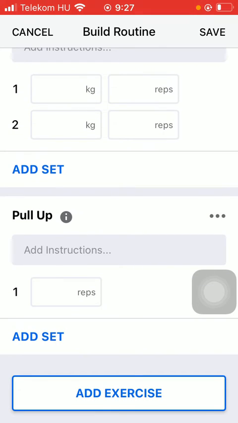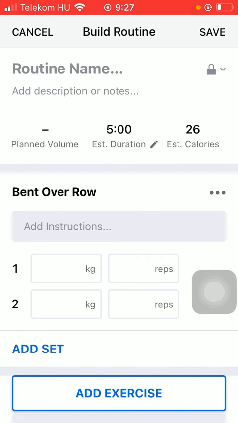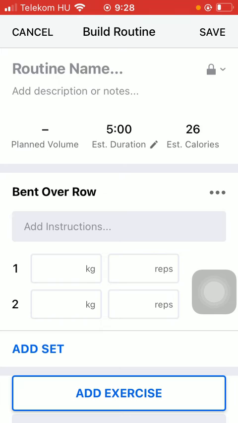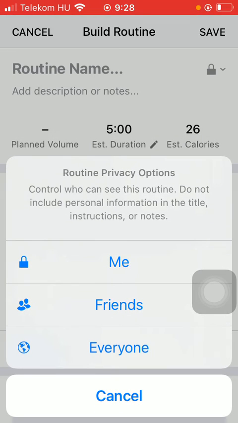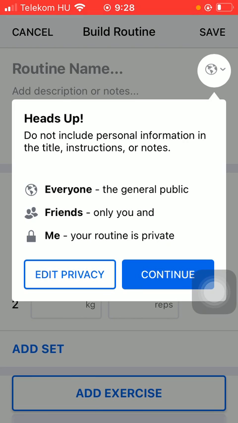You can do the same steps concerning the other exercises that have been added, and then if you are done with the exercises and editing them, you can add the routine name at the top and a description or notes to it. If you tap on the lock item, you can select the privacy options concerning your routine, so you can control who can see this, either only you, your friends, or everyone. So tap on the relevant one and then click on the save button in the upper right corner of the screen to build your routine.